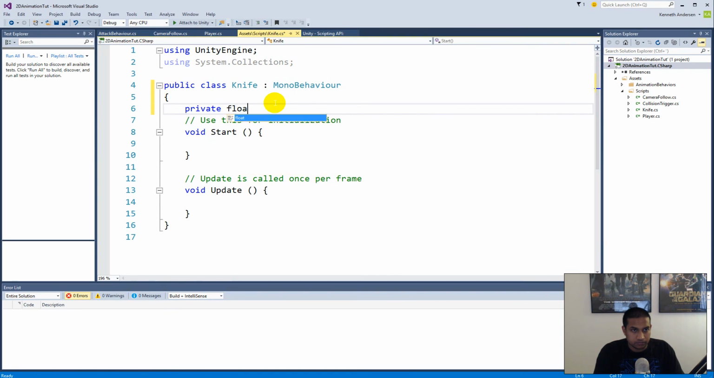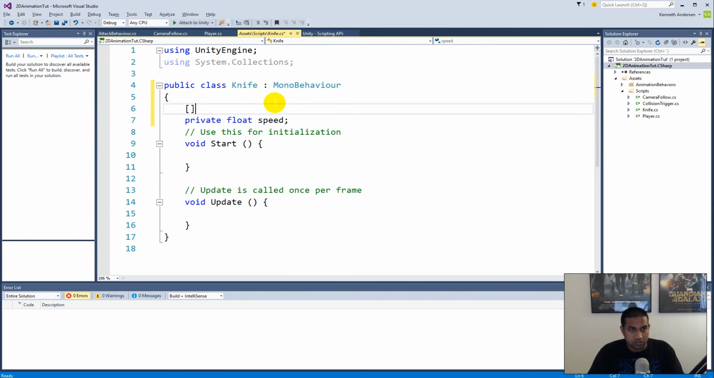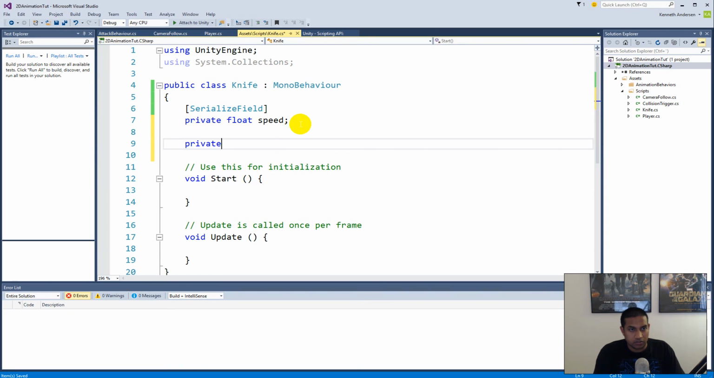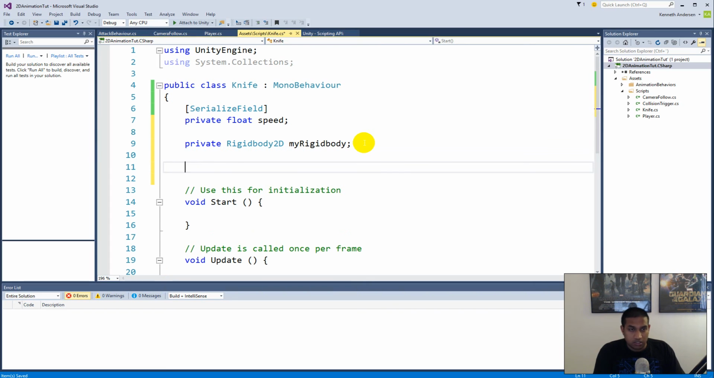First of all, we need a speed. So you make a private float speed, and we simply just make this a serialized field so that we can set it from the inspector when we are testing this. Then we need a private Rigidbody2D, myRigidbody, just as we did on the player. And then we need a direction because the player can face right and face left, and we'll need to make sure that he throws it in the direction that he's facing. So we can make a private Vector2 and call it direction. So this one should decide which direction we are throwing the knife in.